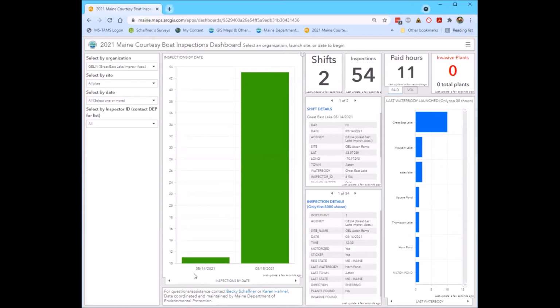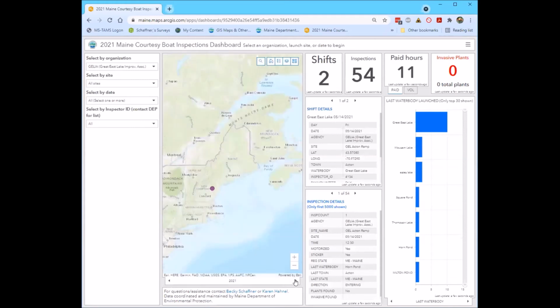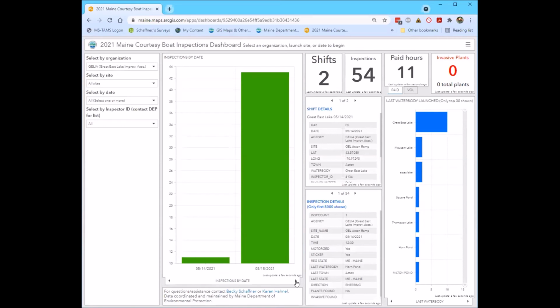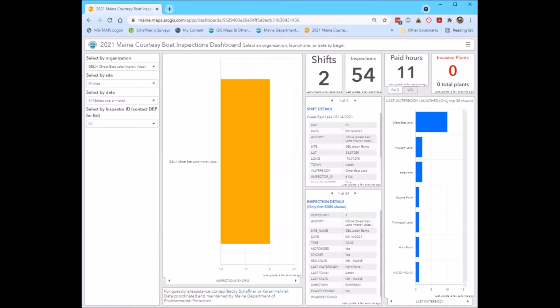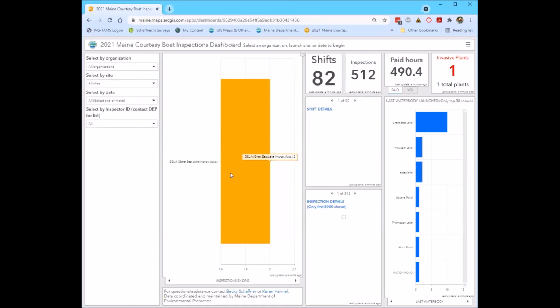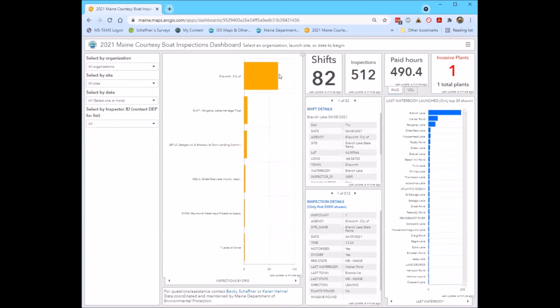Okay. Well, underneath the map, you may see some arrows on either side of the text 2021, and those will bring you to a couple of other graphs. Can you see the graph, Karen? I can see the inspection by date graph, yes. Okay. So inspections by date is one of them. Inspections by day of week. Inspections by organization. And because it's filtered right now, it's only showing Great East Lake. So let me remove that. Okay, so now we're seeing how many inspections have been done relative to each other. So that's all underneath the map.